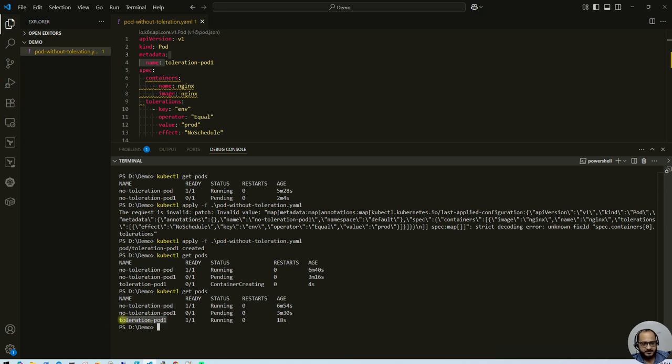on this worker node which is Docker desktop. This one is in pending state because of the policy, or because of the effect NoSchedule. So that's how we can use taint and toleration with the NoSchedule effect.